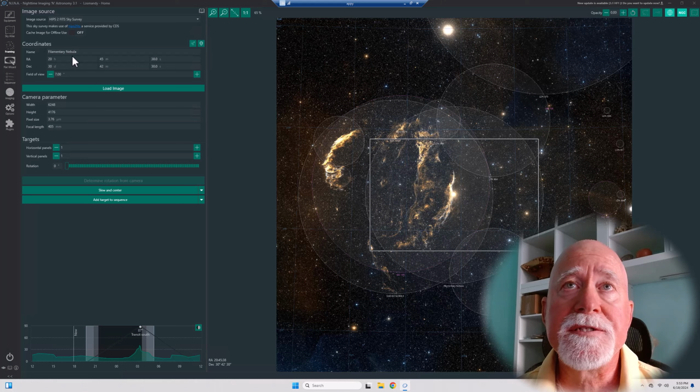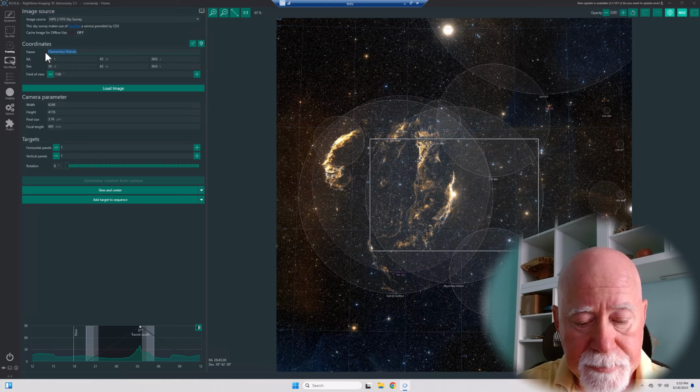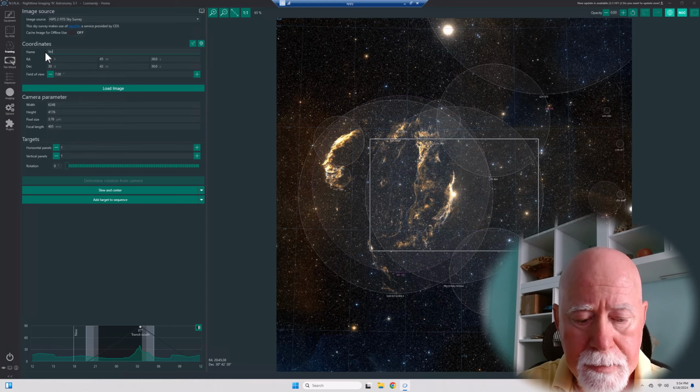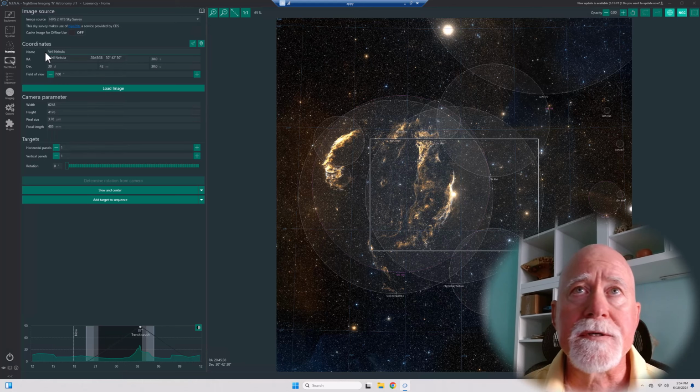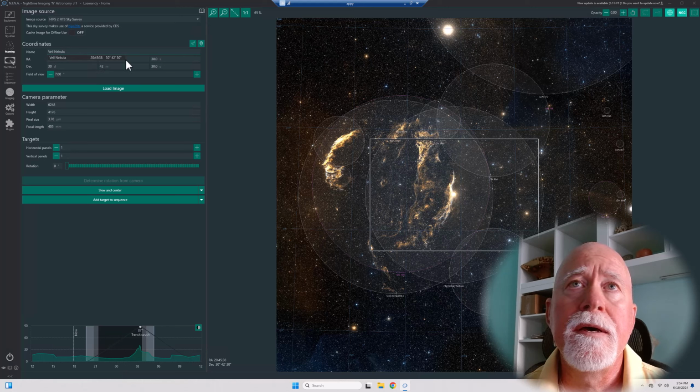And then coordinates. So it's basically calling it a filamentary nebula. I'm going to rename this to Veil, if I could spell. Just going to call it the Veil Nebula, and it gives me its coordinates. Here's its Dec and its RA, and here's the field of view.